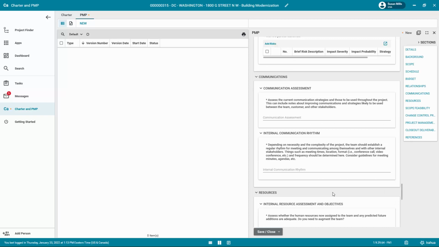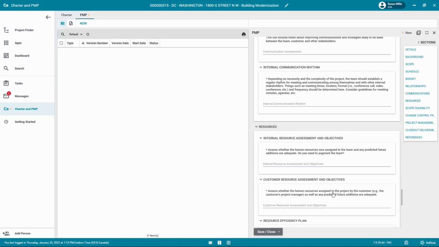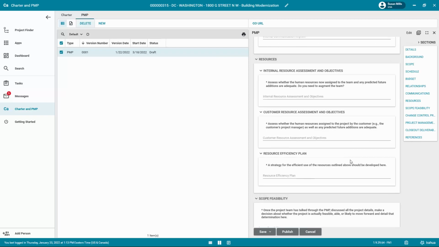The Resources section should be completed for a full PMP Only. Enter the internal resource assessment and objectives. Enter the customer resource assessment and objectives, and enter the resource efficiency plan.